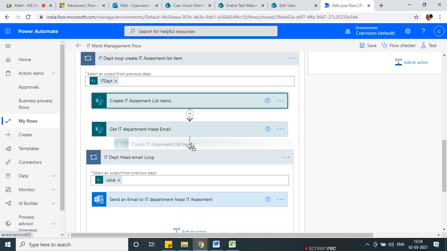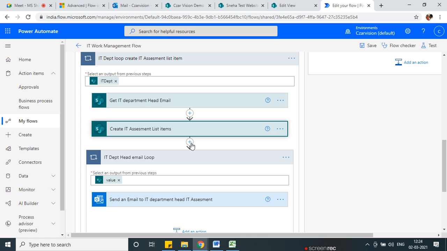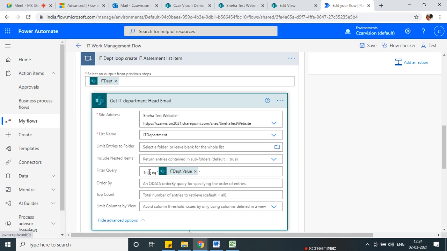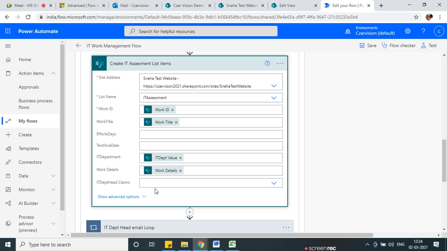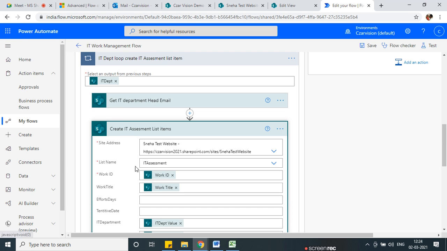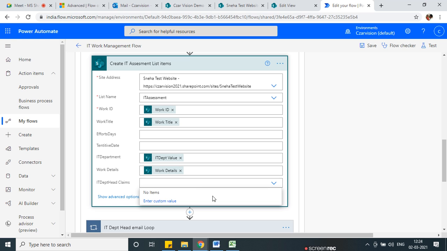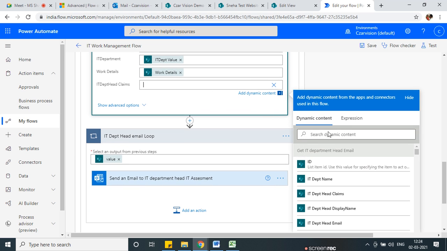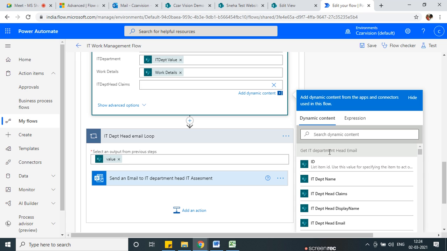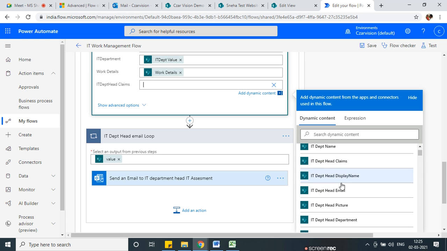So I will take this down in spite of taking get IT head email. So it's a swap now. Okay, so my get department id head is up here. Now you will get the IT department head email. And now we use this IT department head email here from this action. Okay, so I will say enter custom value here, and from the dynamic content, now you need to get IT department head email, the IT department head claim, and head email.